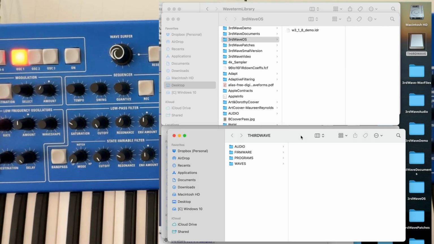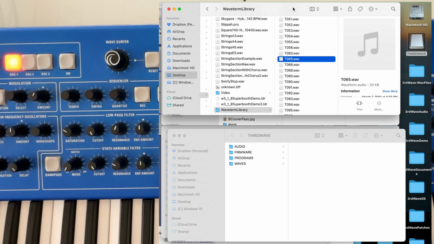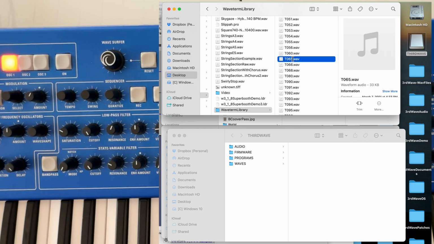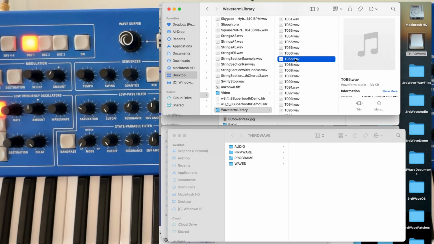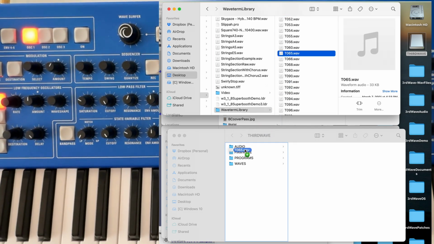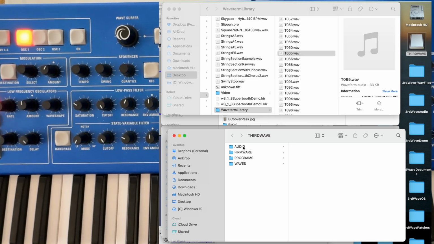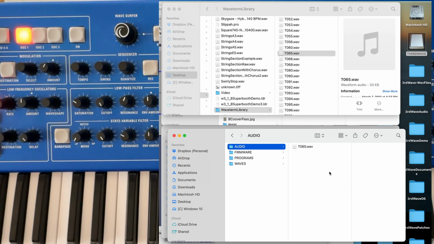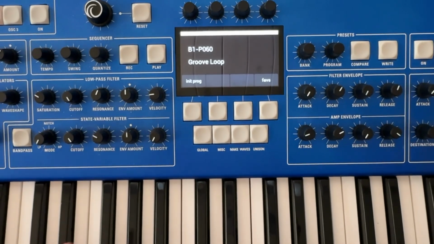To import a new sample, we want to copy our WAV file to the audio directory. So I'm going to take this T65 WAV file. This is an orchestra hit from the original Waveterm B library. I'm going to drag it to the audio directory. Let's see if it's there. There it is.